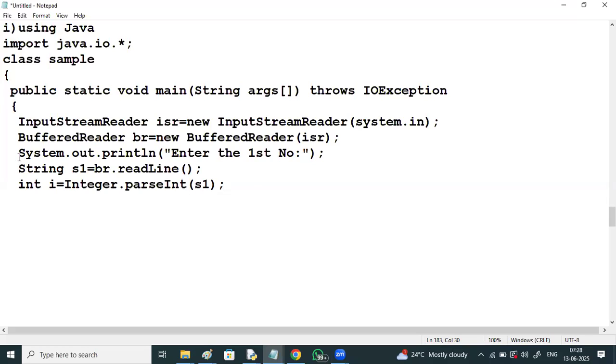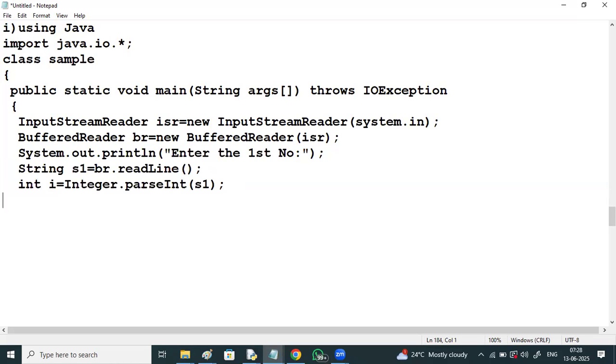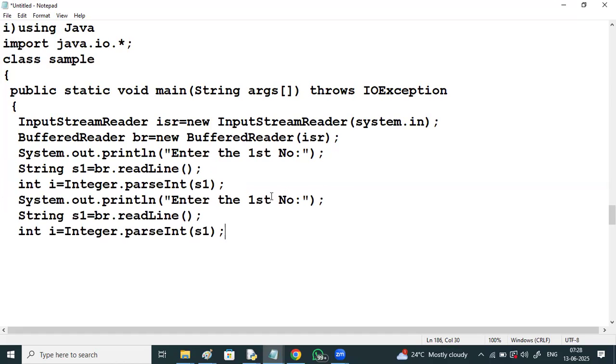Similarly, for the second number, copy these three lines. Enter the second number. String s2 equals br.readLine. Then int j equals Integer.parseInt of s2, and finally, System.out.println the sum, saying i plus j. Either you can use this BufferedReader, or you can also use the Scanner class for this.